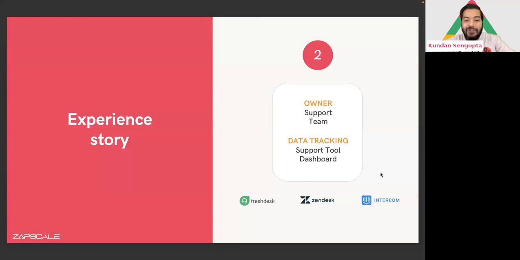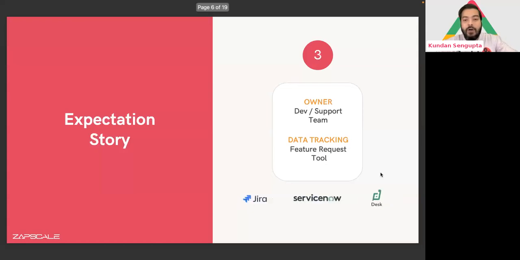So apart from the product data, you also need to understand what is happening with the support front. But this again is not enough. You would want to understand what other expectations does the customer have from your product? Are they making feature requests? Are you accepting the feature request and saying that you're going to build them out? If you are, then what is the timeline associated to it? How many have you delivered so far? This usually is owned by either the support team or your product team, and this data stays in either an Excel sheet or in a tool like a Jira or a ServiceNow or a Zohodesk.